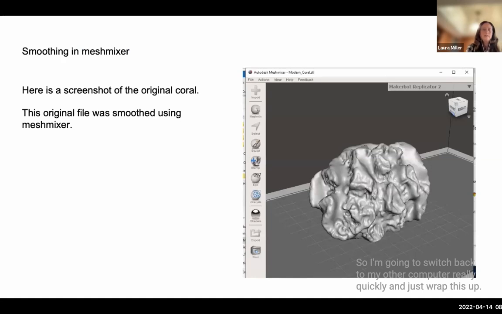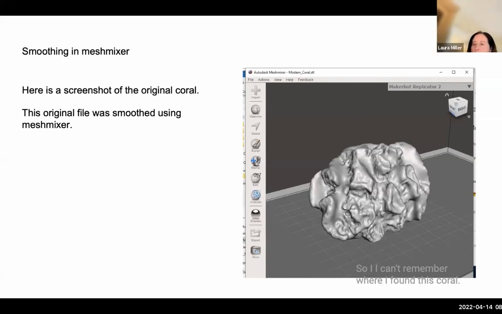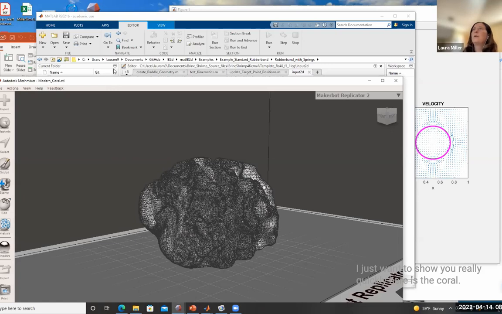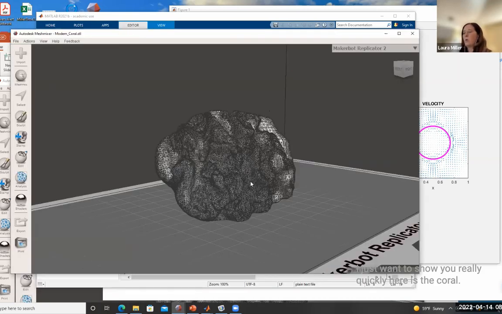So I'm going to switch back to my other computer really quickly and just wrap this up. So I can't remember where I found this coral. I think it might have been Thingiverse because it was a few years ago. But I just want to show you really quickly. Here is the coral.